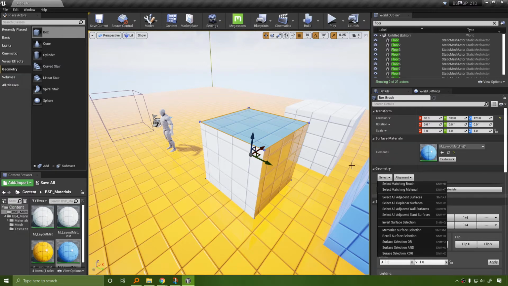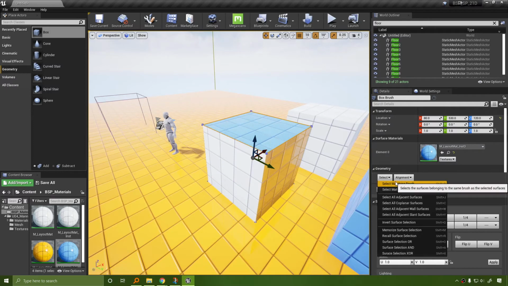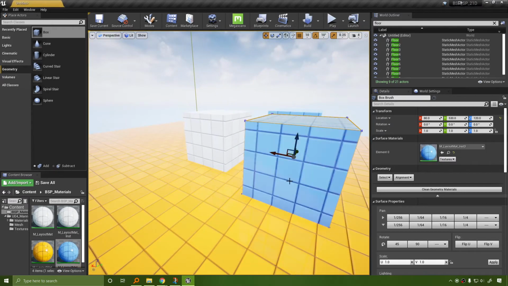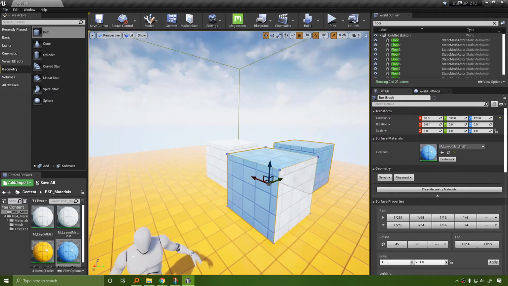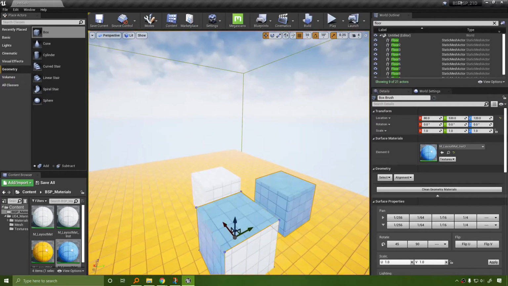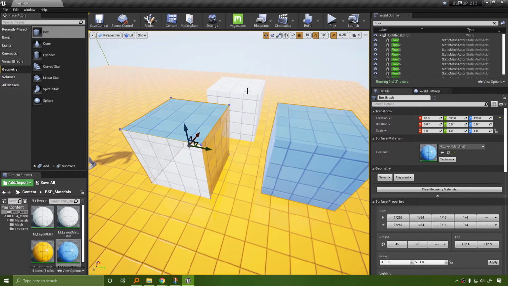So for example, we can select the rest of the brush by going to select the surfaces belonging to the same brush as the selected surfaces. We can also select the matching material. For example, if we apply this material over here and then we select matching material, we see that it selects everything that's matched to that material, including the side over there. See, this is selected as well. Let's go back to selecting that one.